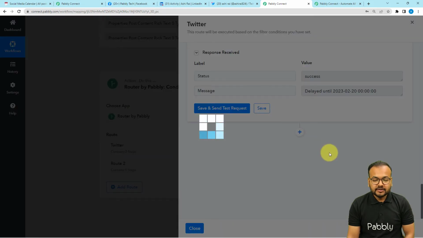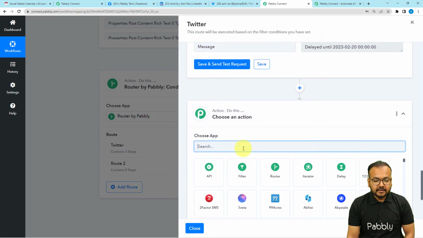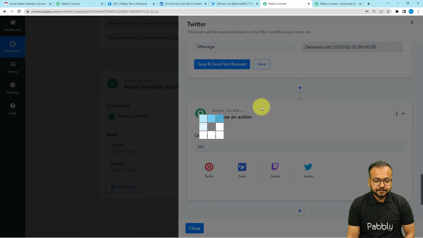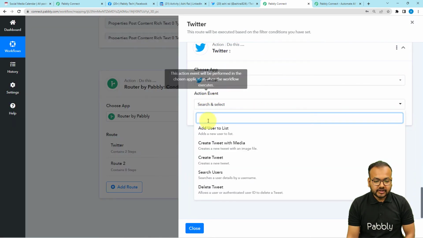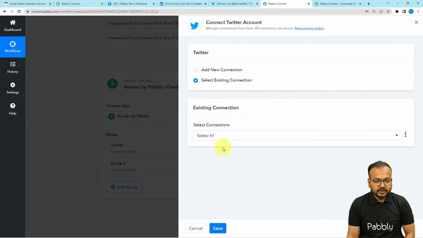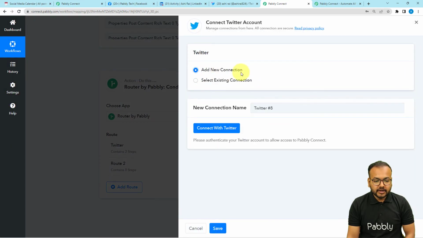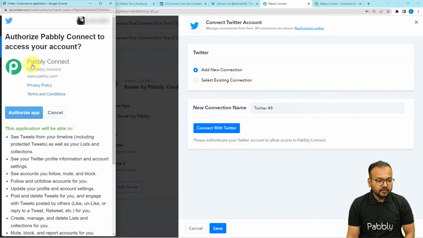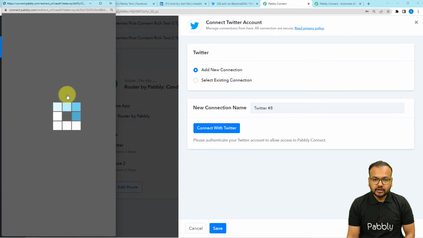For that to happen, just click here on this plus icon. And here we are going to connect with Twitter. Search Twitter here. All right, then select the action event as create tweet. Then click on connect. From here, select add new connection. Then click on connect with Twitter. And from here, you have to click on authorize application to connect Pabbly Connect with your Twitter account.